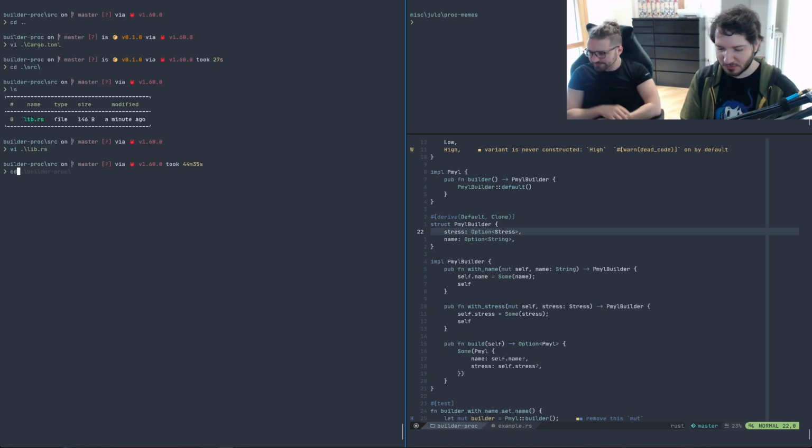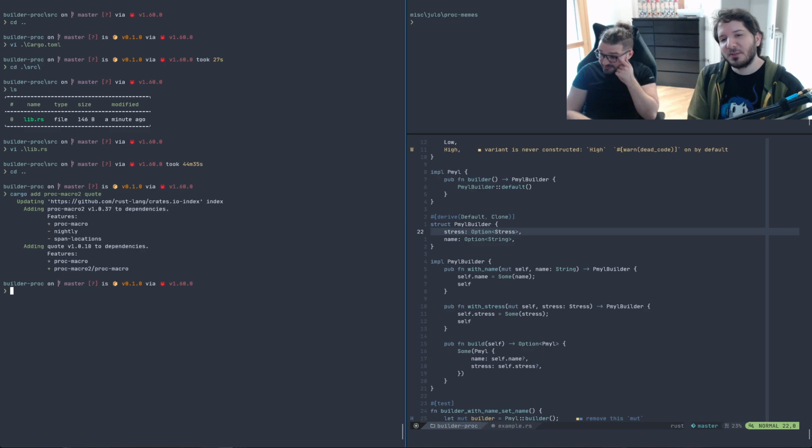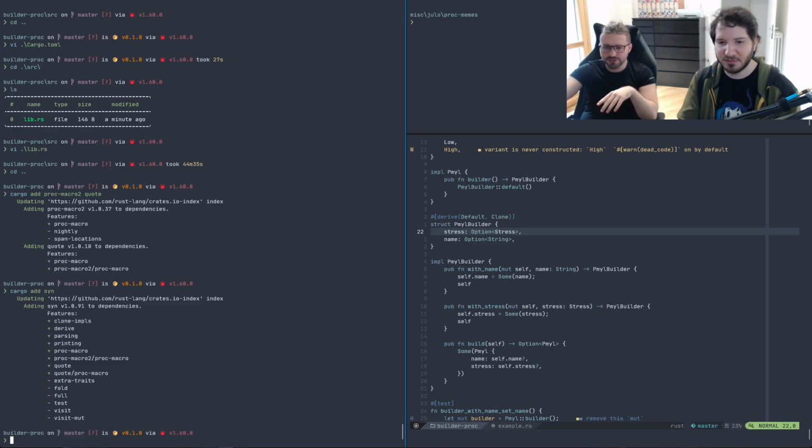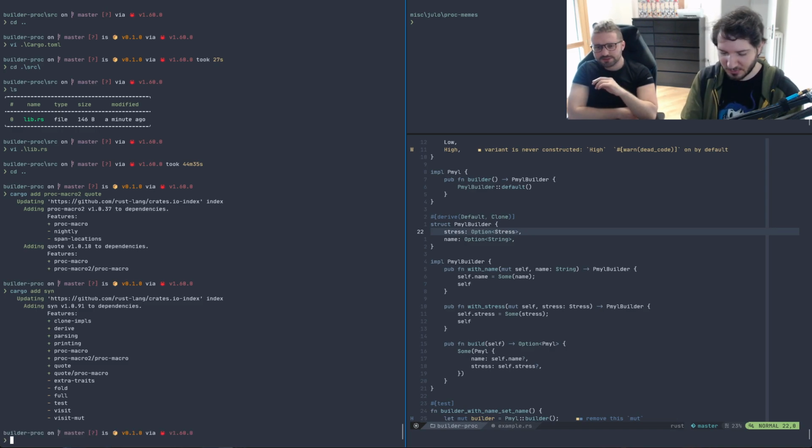Cargo add proc-macro2. I don't know why 2. Then quote. Okay. Then enter. Start adding those. And then also cargo add syn. Okay, enter. And then you have to add these two features to the cargo.toml.